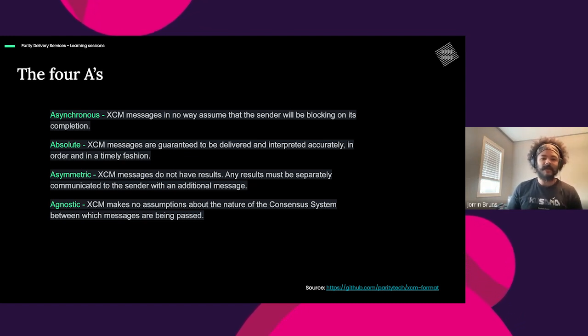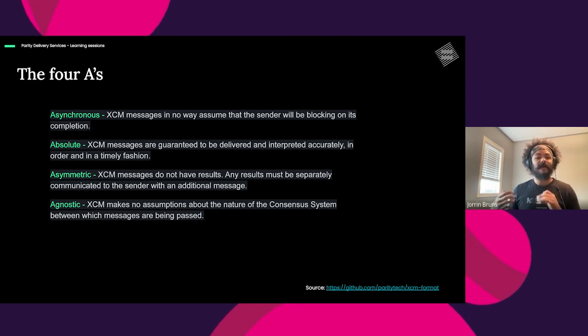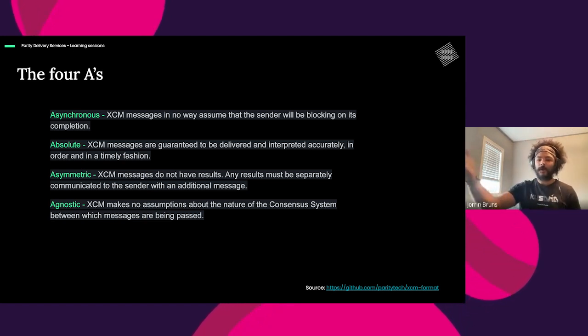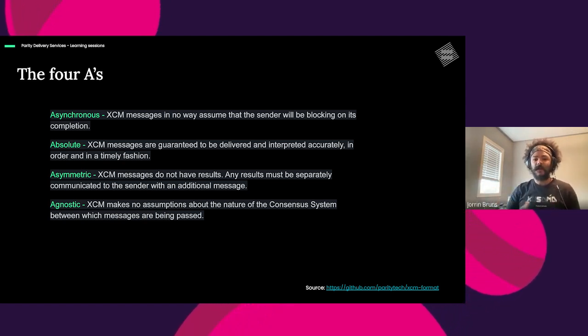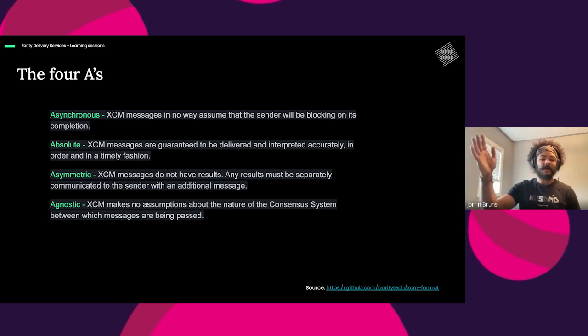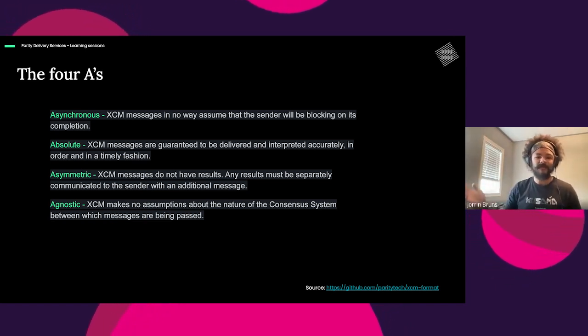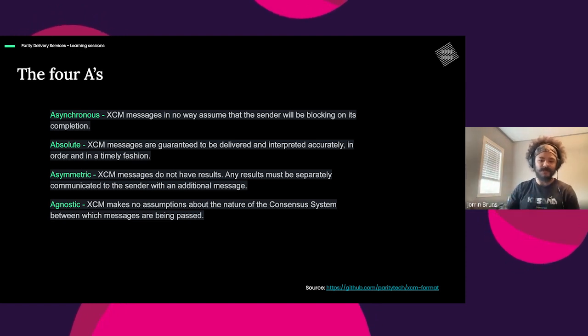So this kind of goes hand in hand with the asynchronous part. XCM messages don't have results. So when you send a message, you don't know immediately if it was successful. You're not stuck there waiting to see if it's received and interpreted correctly. It's just sent off, and then we have to do some external investigations to figure out if it actually did the thing that we wanted it to do.